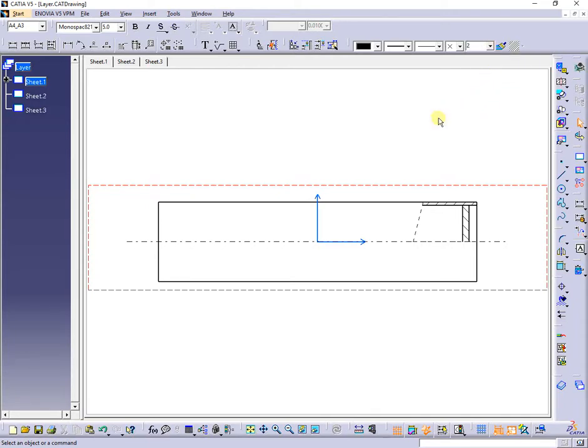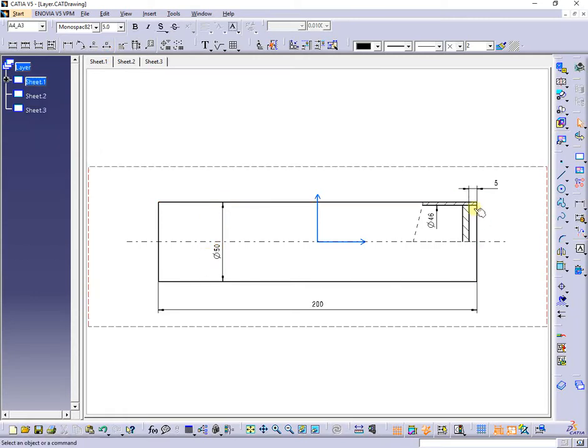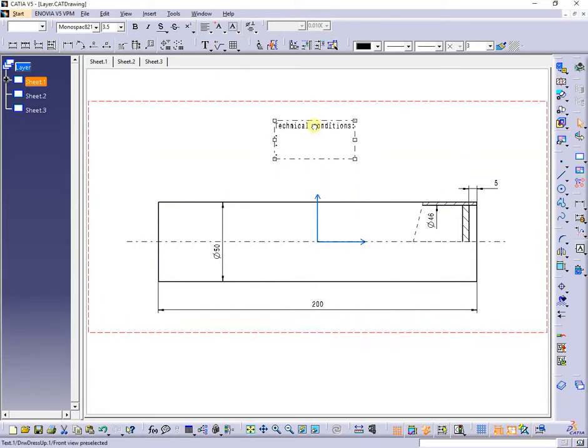Next step is to set active layer 2, and create dimensions as required, on the drawing view. Next, I will set active layer 3, and add text and comments as required. I will continue with setting active layer 4, and add weld and welding symbol.